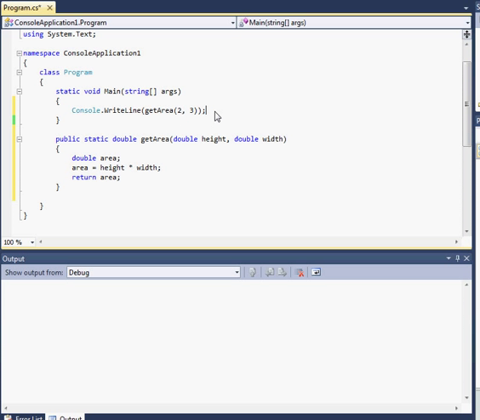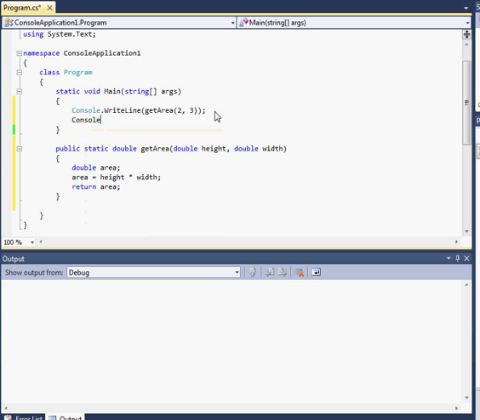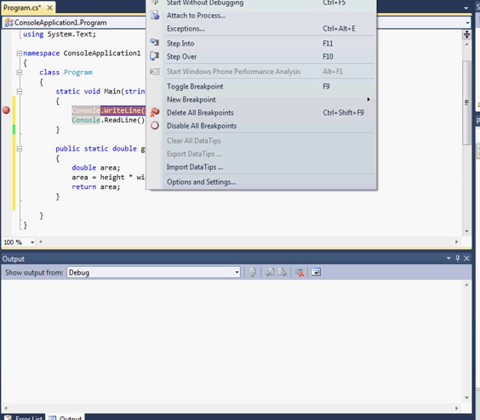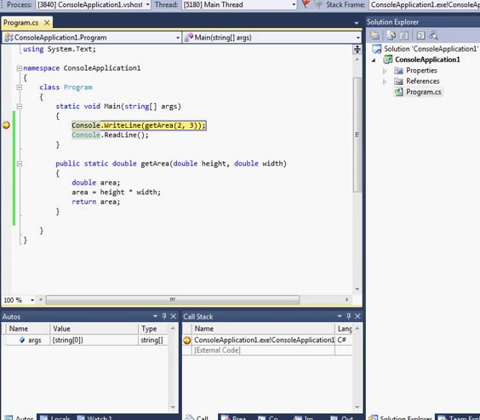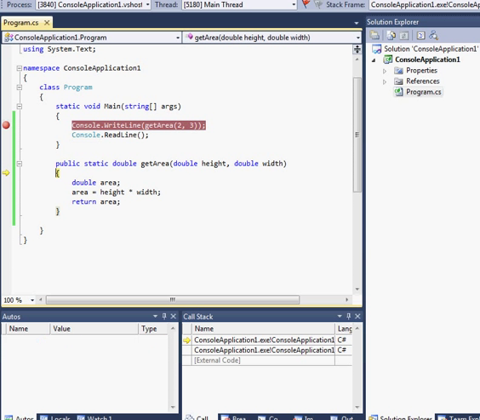I'll just put a pause in here, and I'll set a breakpoint so that it stops before calling the method. Okay, so I'm going to start debugging, and we'll just step by step go through the program line by line here. So I'm going to click execute or step into.